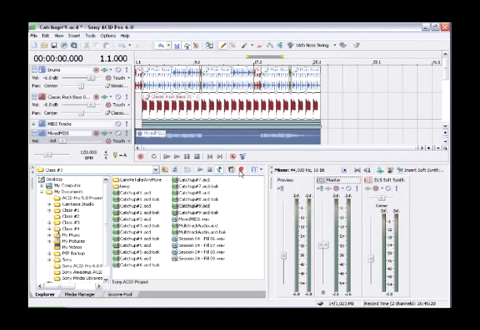Let's take a quick look at how to do this. First, connect your MIDI controller to your computer via your MIDI interface. Install all the proper drivers for your controller if you haven't done so already. Then, choose Options, Preferences, and go to the MIDI tab.